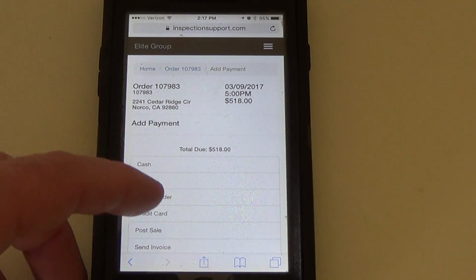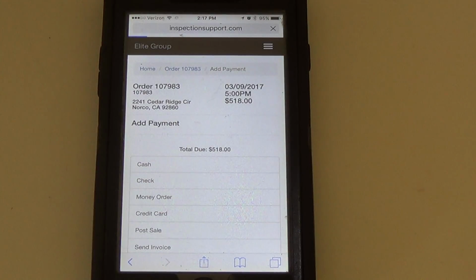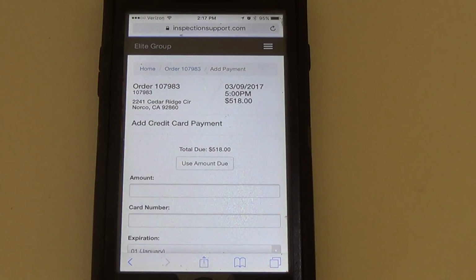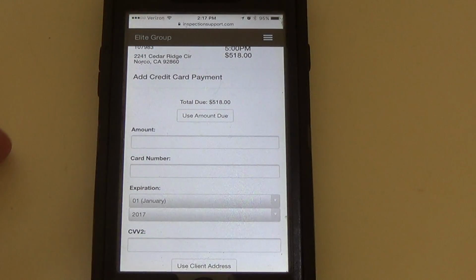So if I wanted to do credit card, I just click on credit card. If I want to do cash, I'll click on cash or check. You have to put in the check number, and then you have to make sure you follow it and hit process payment. Even if it's cash or check, you've got to push process payment. That's what'll save it. So in this particular case, credit card, I would just pick the amount due. So I put in $518.